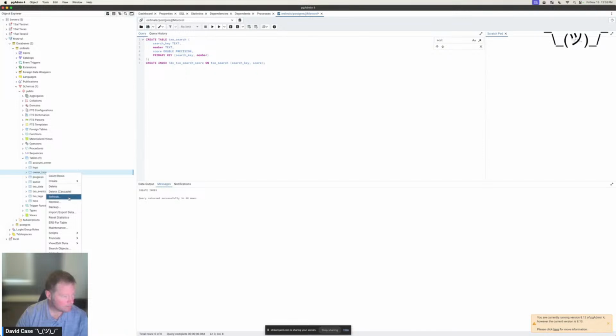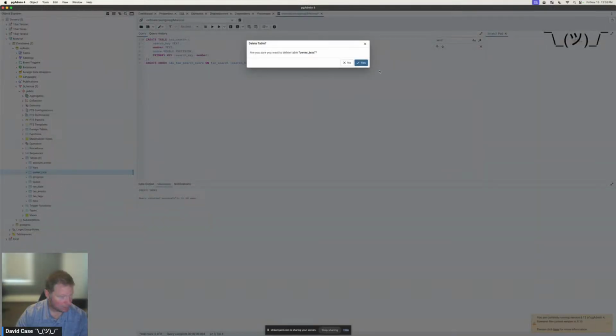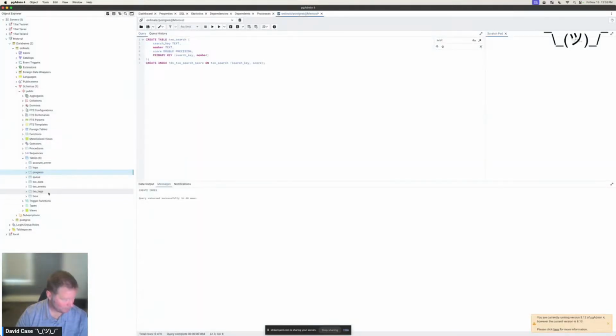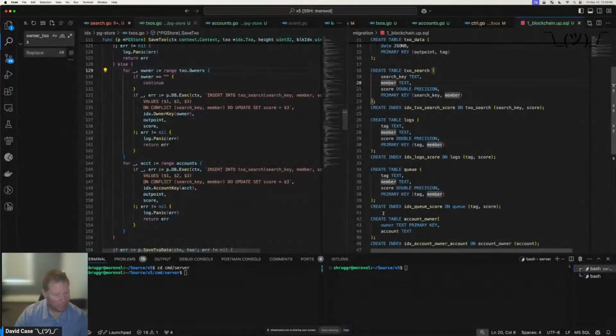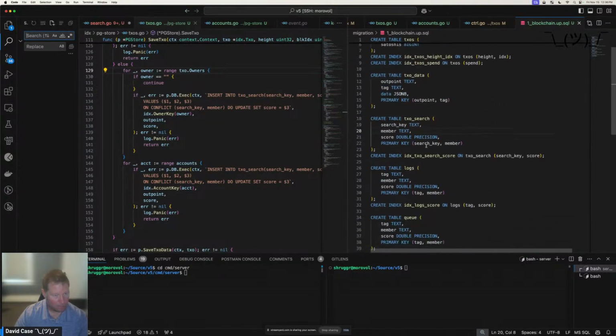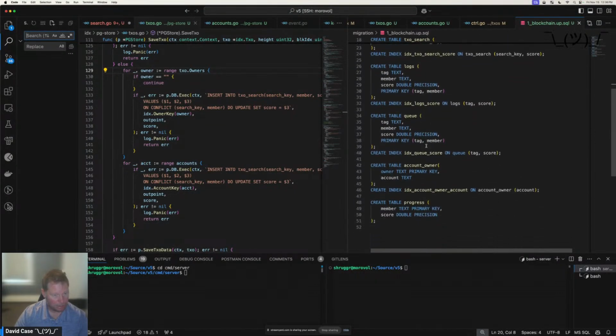Okay, so then let's go and say account TXOs, delete. Owner TXOs, delete. TXO events. I named those backwards anyways, so good riddance to those. If I haven't made it clear yet, naming stuff is hard. I do not like it. Okay, so now we have a much simpler schema. I like it.